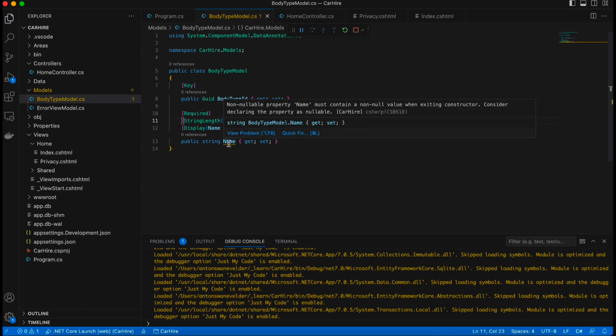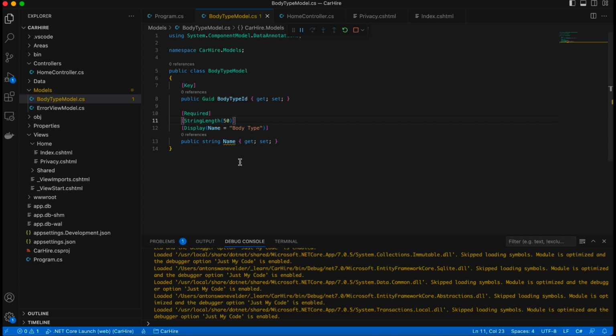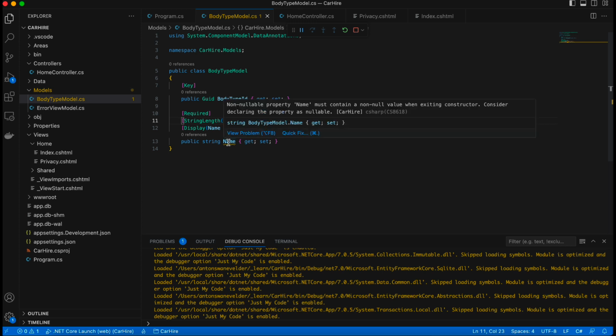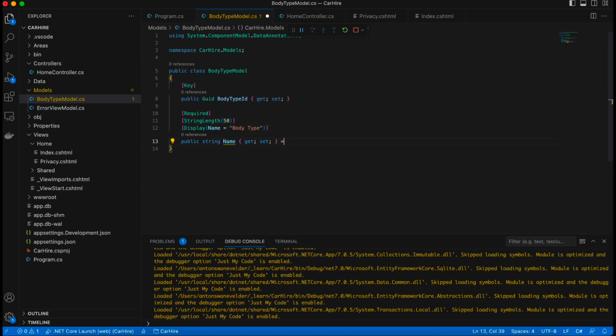Now there's a little squiggly line here. Please try and always remove squiggly lines. They are there for a reason. It's just to tell us that it can contain a null value. So it's best to just do something like that at the end when you have a required field. If you don't, then you can tell it that it can be nullable, and you put a question mark after your type, which means it's nullable. You'll get used to this. This is just stock standard stuff. So we have a body type.